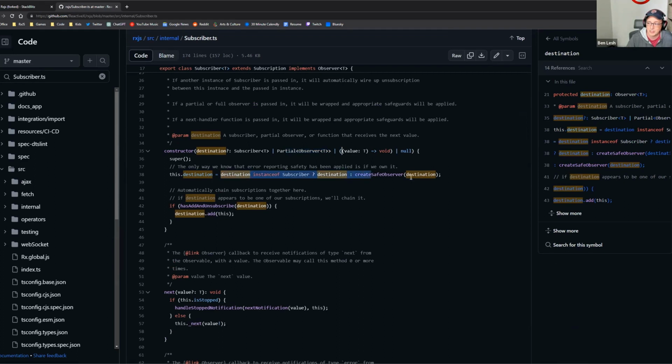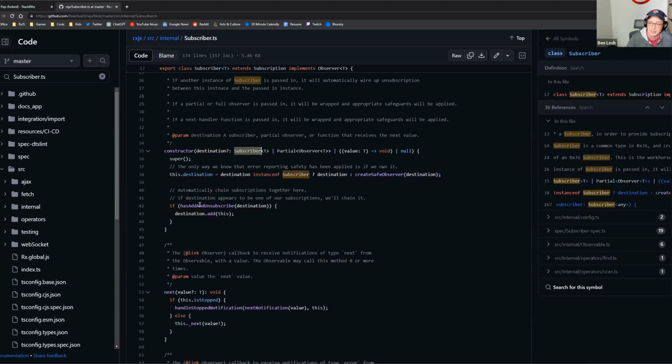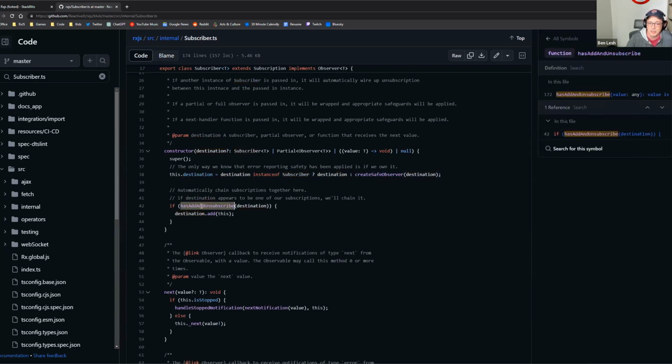And what it does is it makes sure it's a full-fledged observer. And if it happens to be a subscriber, it will also have an add and unsubscribe method on it. And that means it's a subscription. So really, this is just testing to see if it's a subscription, and we're going to add it. So destination is the downstream. That's the thing you want to control you. This is the consumer. You want that to control the subscription, and we're going to add ourselves to it in the subscriber. So we have to leverage this bit here.